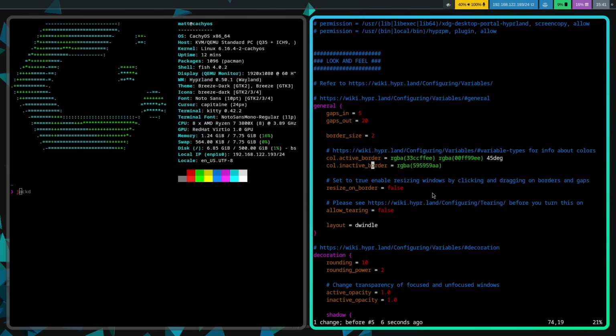Now, the border colors are a little bit different. The way that Hyprland does this with colors is with the RGBA nomenclature, or whatever they want to call it. So we'll just use RGBA, and then you're going to want the code of the color that you want. You can look this up online somewhere, or if you happen to know what color scheme you're going to use. The first 6 digits of this are your color code. The last 2 are the transparency or opacity.